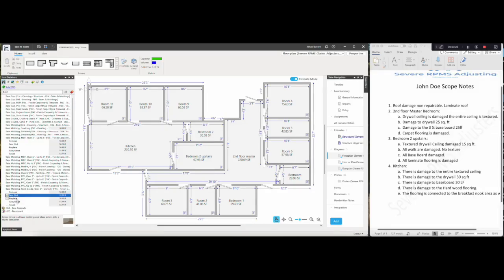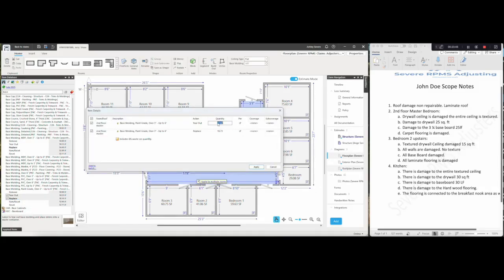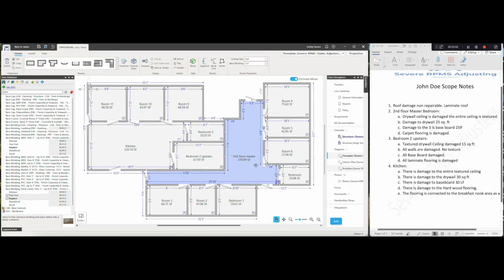I'm going to tear out and replace. How much baseboard is damaged? 25 linear feet. So I'm going to take this, I'm just going to put it on the wall. It said 25 linear feet. Which one's closer to 25? I guess it doesn't matter because I'm going to edit it. And I'm going to put 25 linear feet, that is. 25 linear feet. Now I'm going to paint the base.